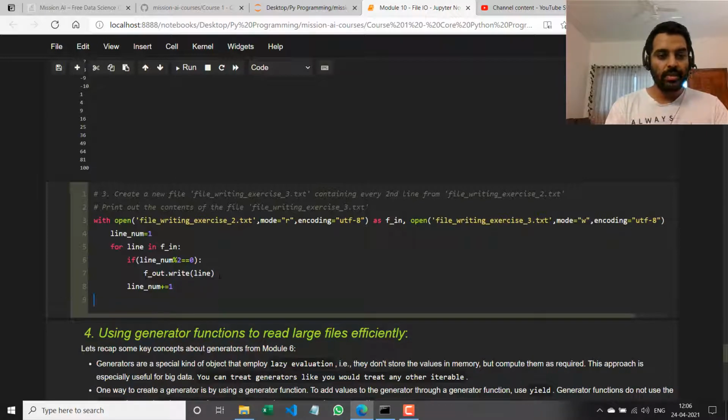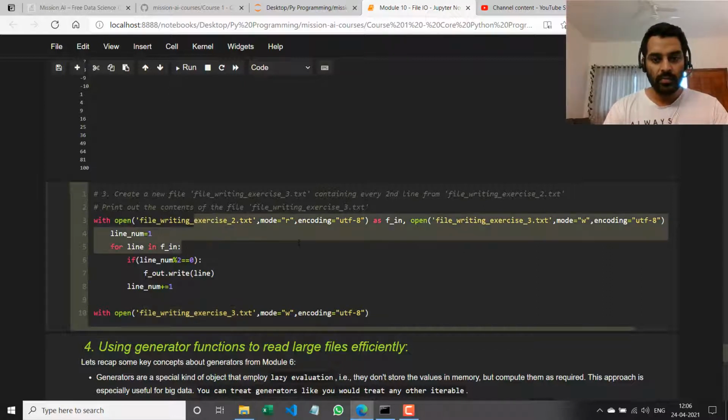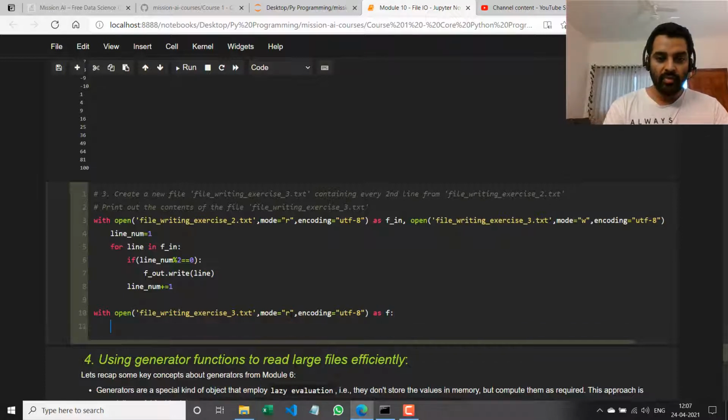Cool. So now let's iterate over the newly created file, right? Which I'm going to open in read mode. With open of this particular file, which is the newly created file over here. Here I'd open it in write mode because I was writing to it. Now I'm opening it in read mode because it's already been created, as f. I'll say print f dot readlines.